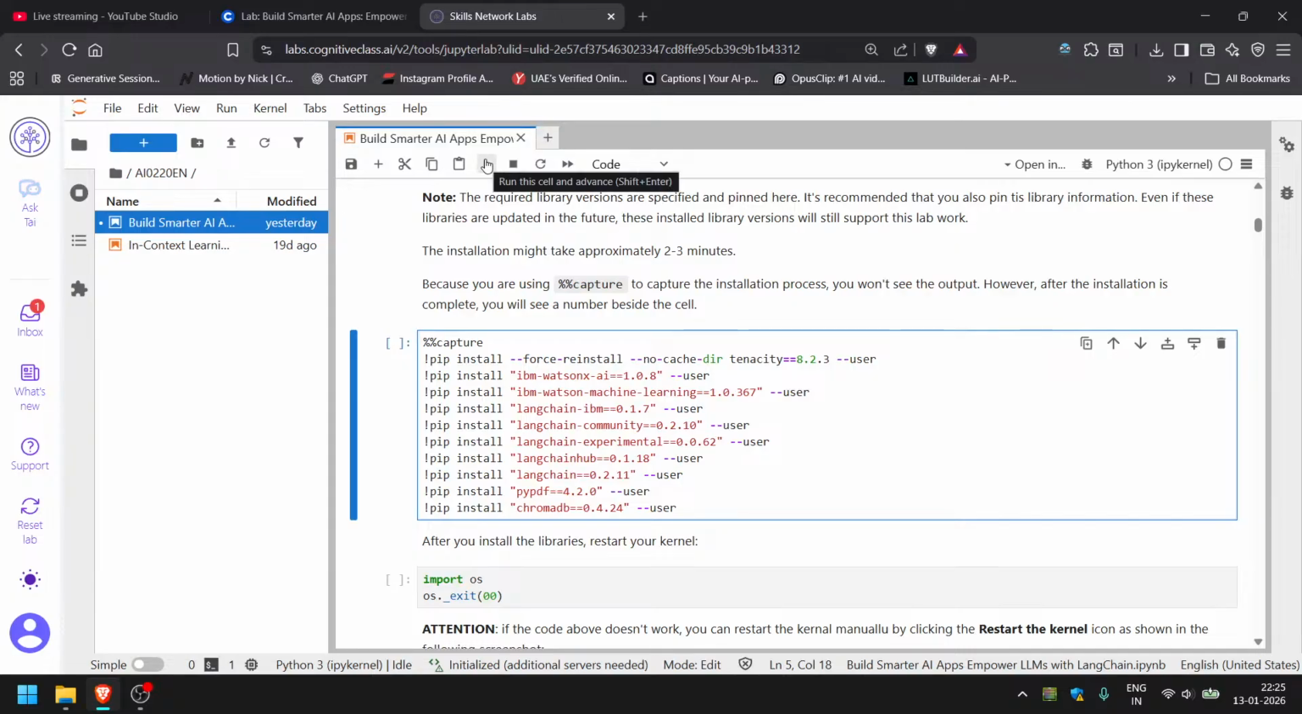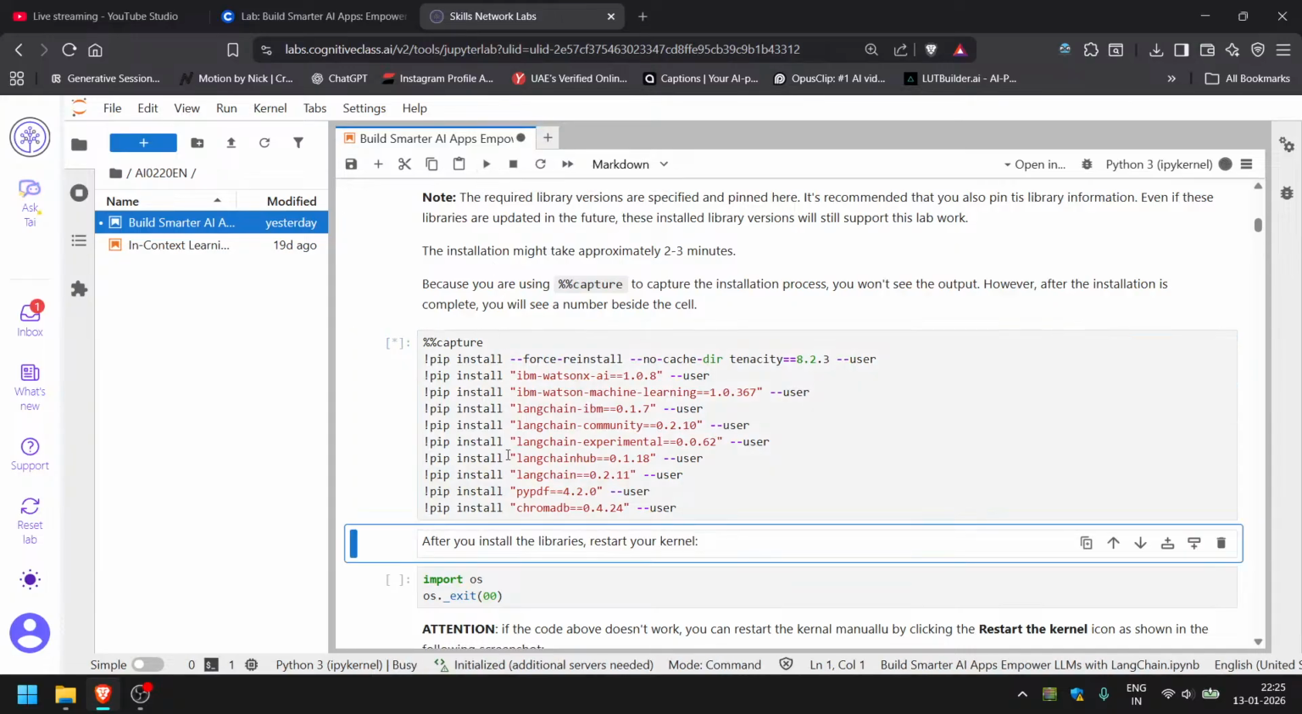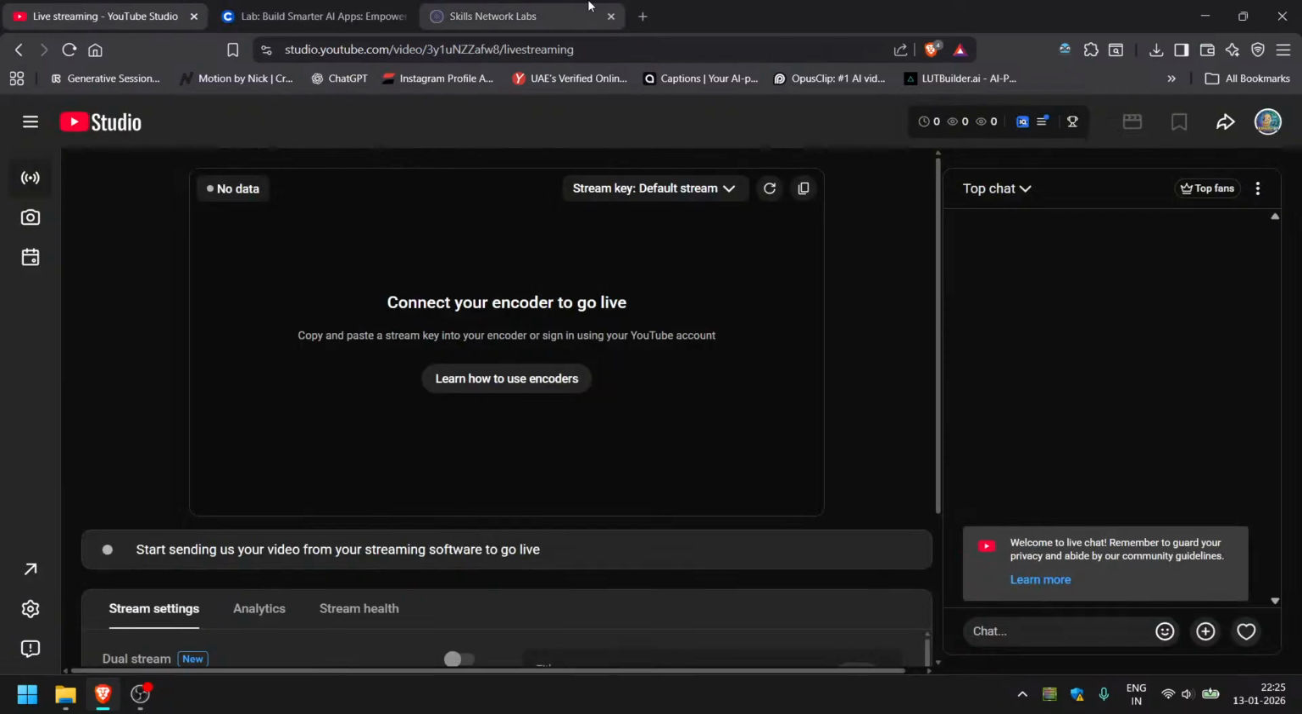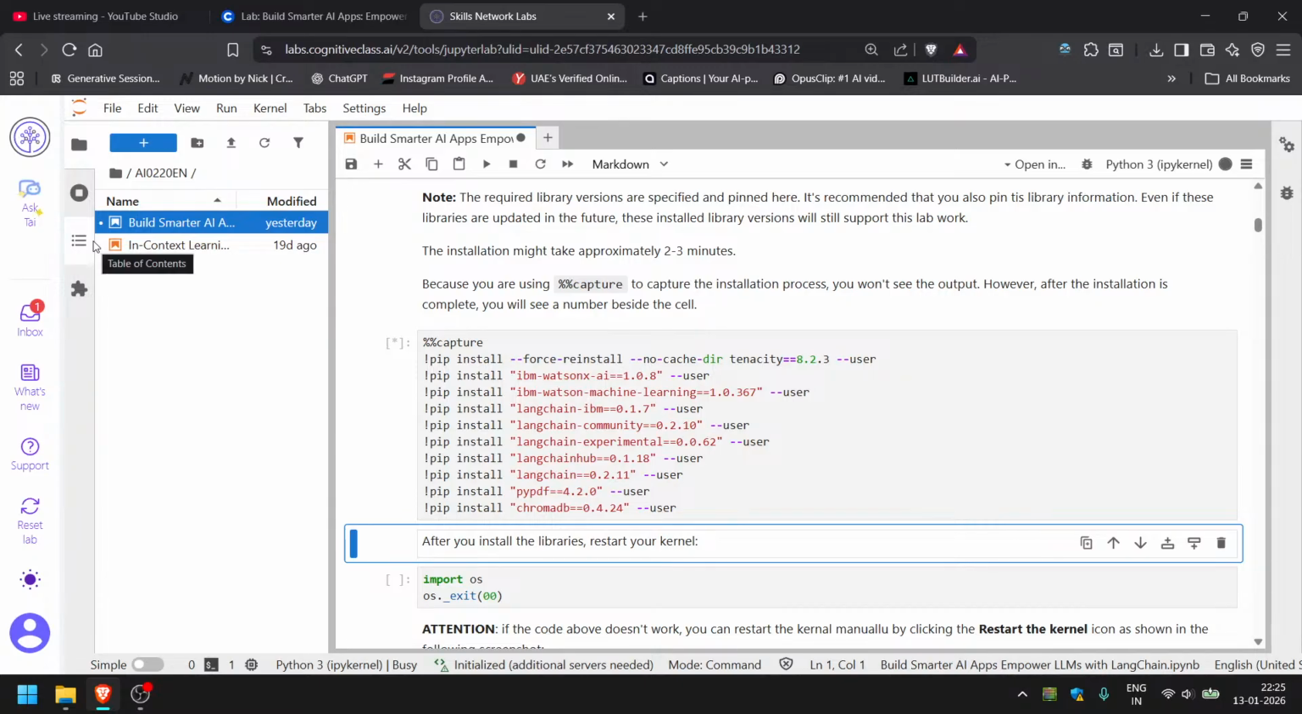So now we will run this cell. You will see a number beside the cell. It can take 2 to 3 minutes, and until then we will see what we have just covered.